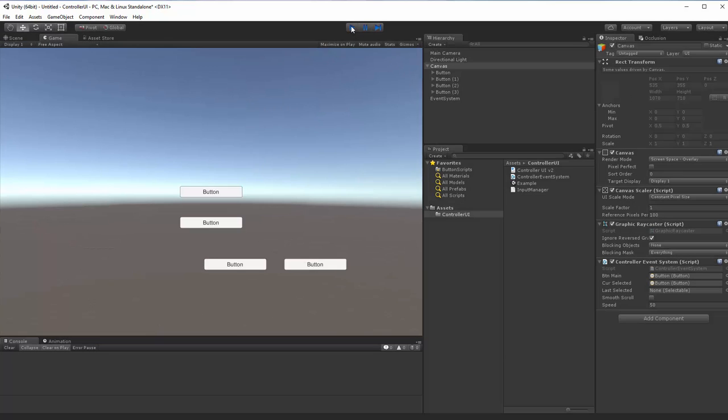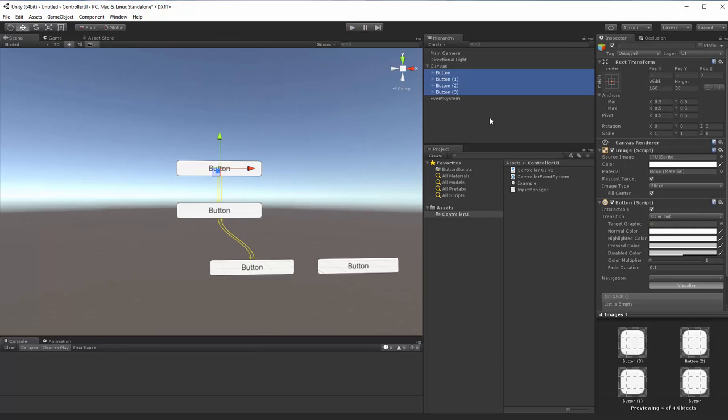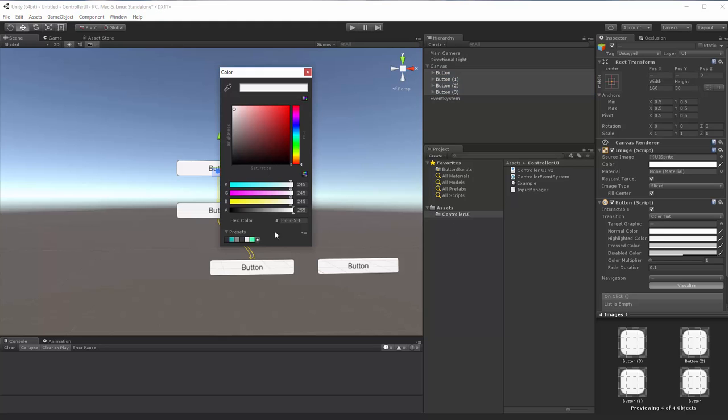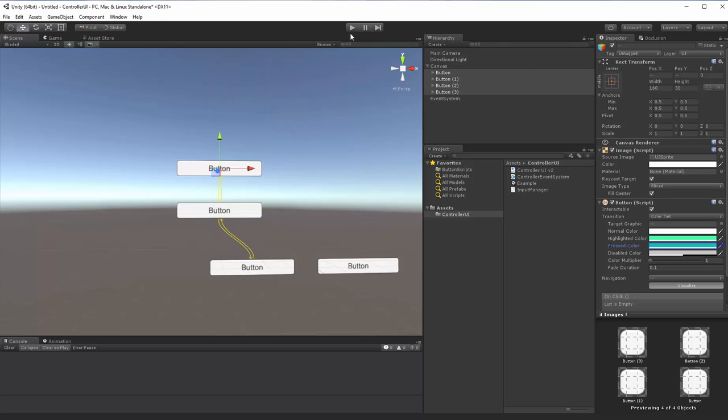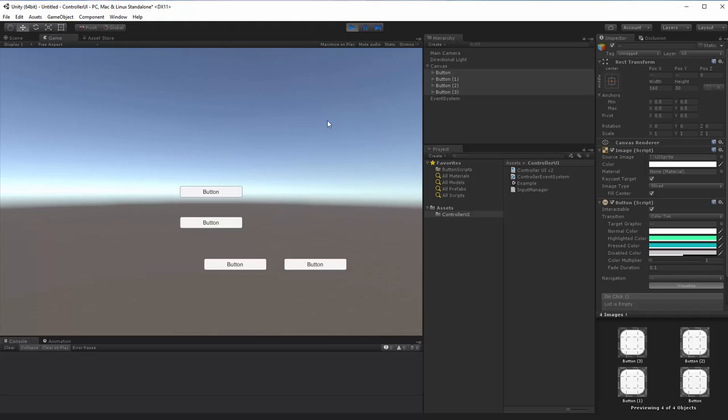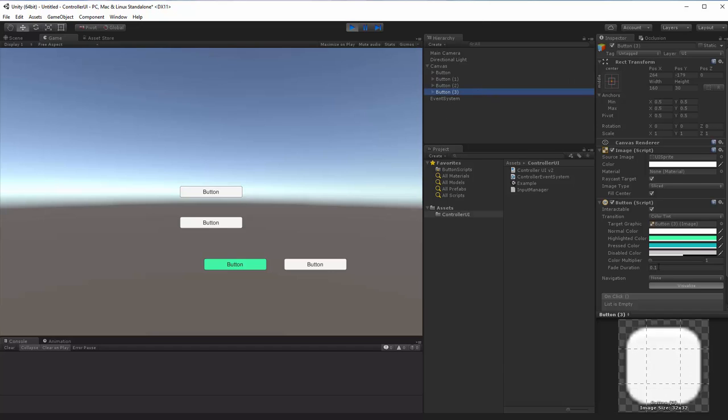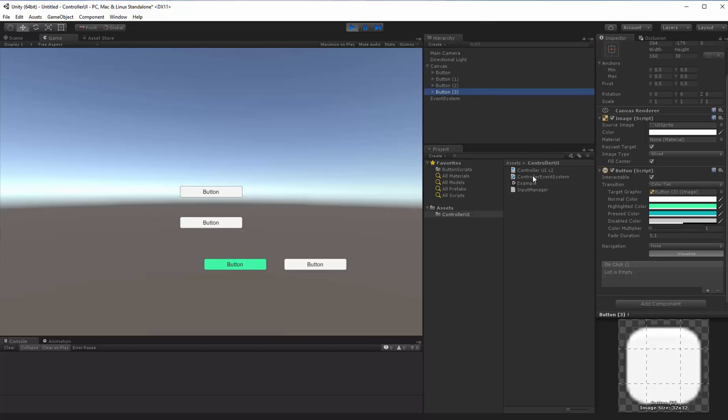Oh, forgot to do something. So to make it more visible that the buttons are getting selected, I'm going to make the highlight color green, and the press color this turquoise color. And so now when I select through the buttons, you can see that they're getting pressed and you can interact with them with your controller. And this button doesn't work because I made no navigation events to it, so you can't really select it right now in this tutorial video.